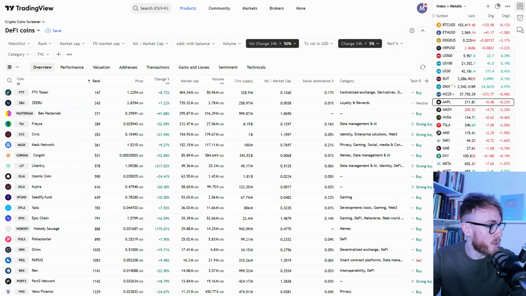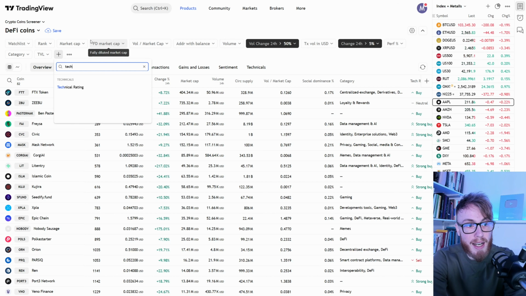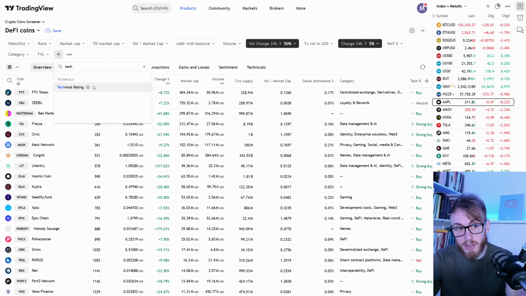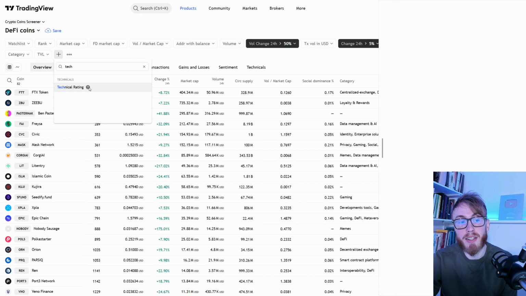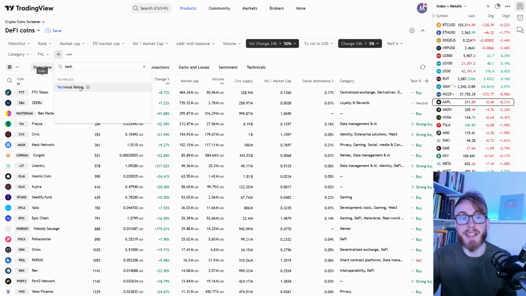But last but not least, we can actually choose another filter. So you can see that we have pre-made filters, but we can also add an additional one. So let's say we want to add the technical rating. Here you can click show definition to get an exact definition, but it's basically a combination of different oscillators and indicators that TradingView have created.